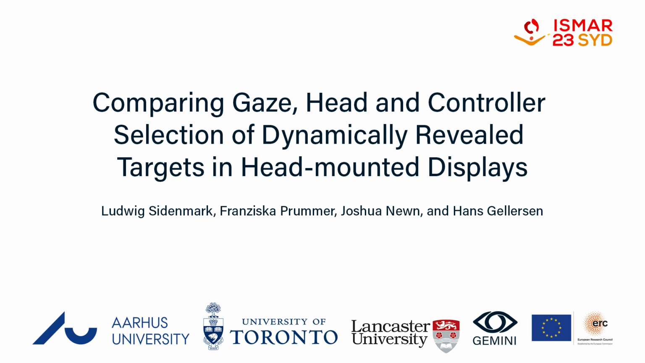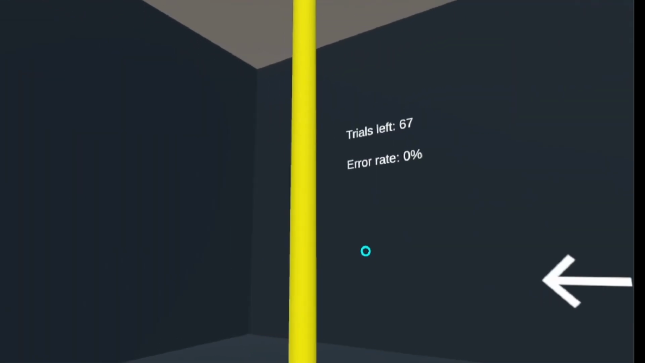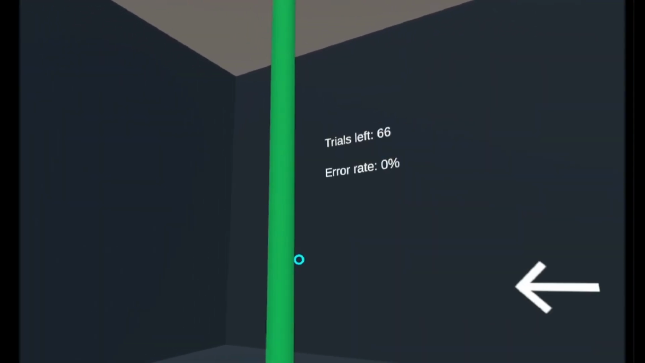This paper presents a head-mounted virtual reality study that compared gaze, head, and controller pointing for target selection of dynamically revealed targets. Existing studies in head-mounted 3D interaction have focused on pointing and selection tasks where all targets are visible to the user. We focus on selecting targets that must be revealed by users by moving their field of view.